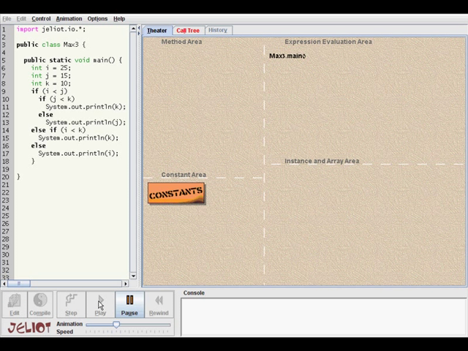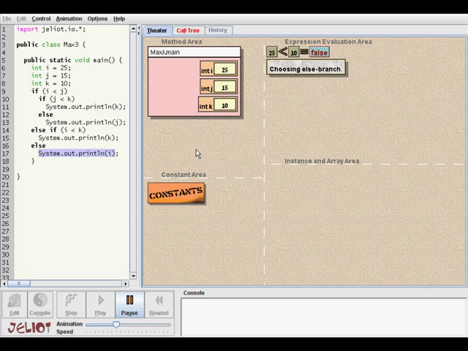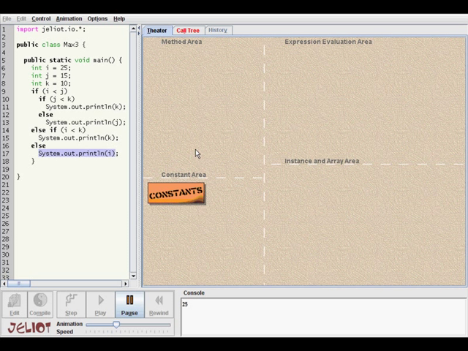Note that the theater is divided into 4 areas. The top left area, called the method area, displays the stack of activation records. The top right area, called the expression evaluation area, displays the computations and messages related to control flow of the program. The bottom left area, called the constant area, is used for constants, including literals, and for static objects. Finally, the bottom right area, called the instance and array area, represents the heap used to store objects.